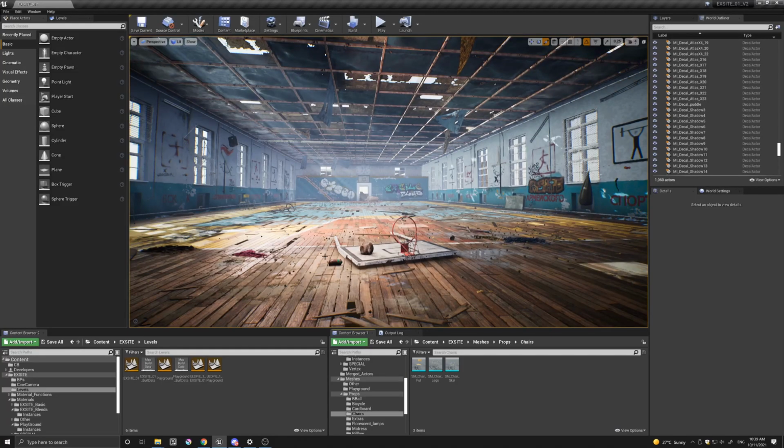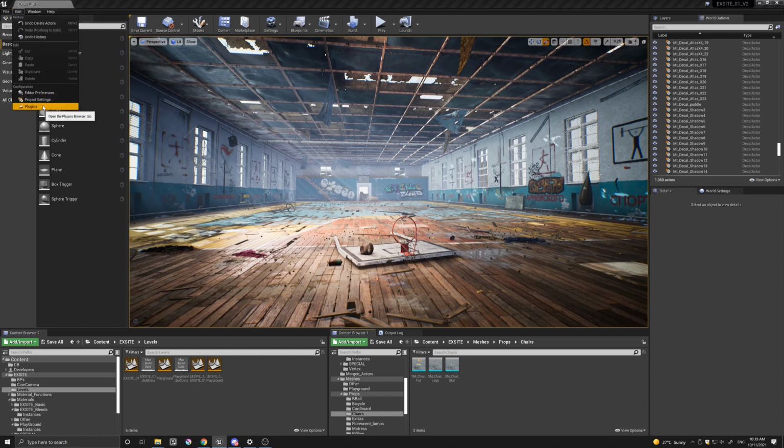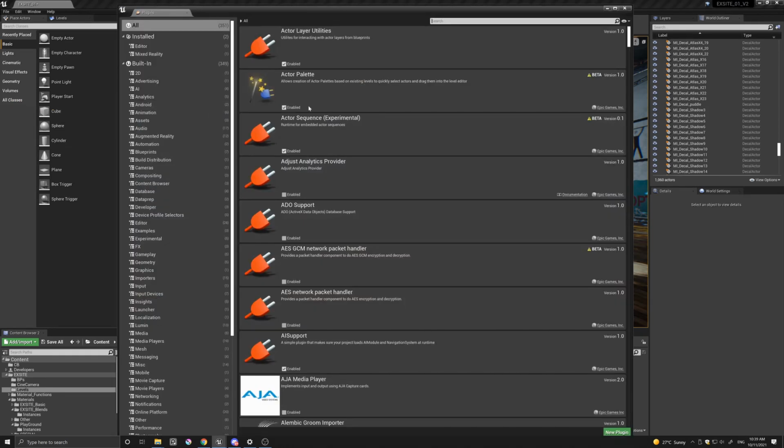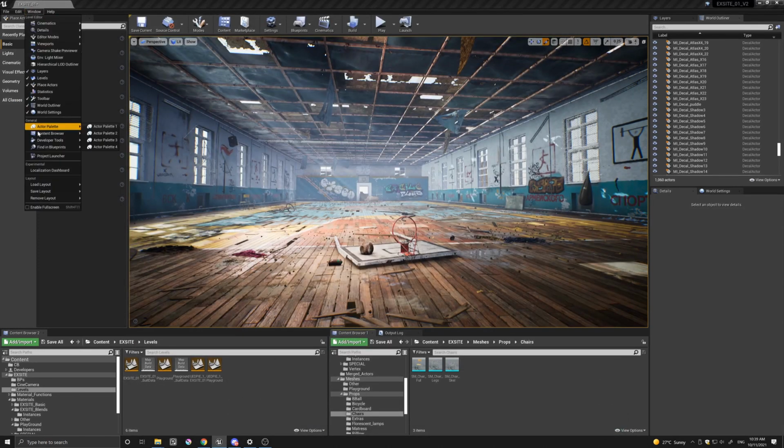Hi guys, today I wanted to show you something really cool that is available in Unreal Engine 4.26 and above, and it rests here in the plugins folder. Once you click on that, you'll see something called the Actor Palette, and once you enable that, you'll be asked to restart the editor. Once you do that, here in the Window menu, you have this new tab called the Actor Palette.